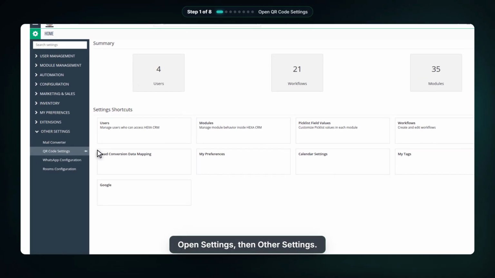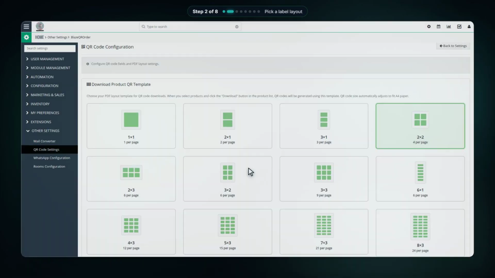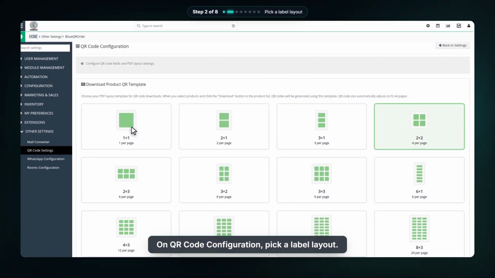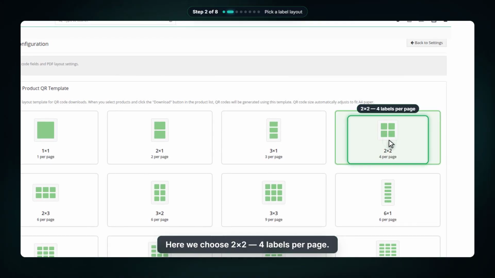Open Settings, then Other Settings. Choose QR Code Settings. On QR Code Configuration, pick a label layout. Here we choose 2x2, 4 labels per page.